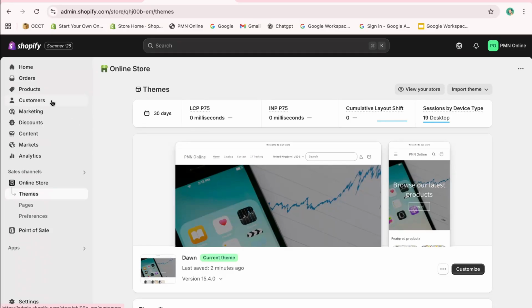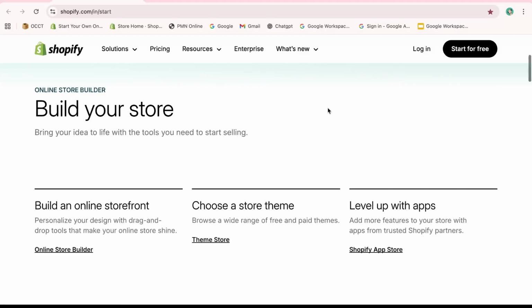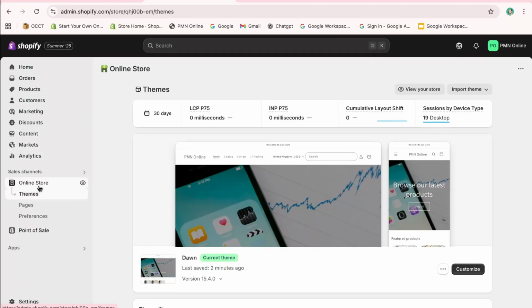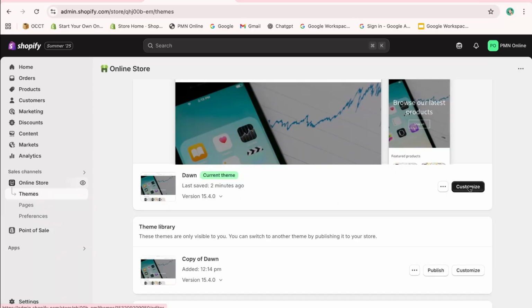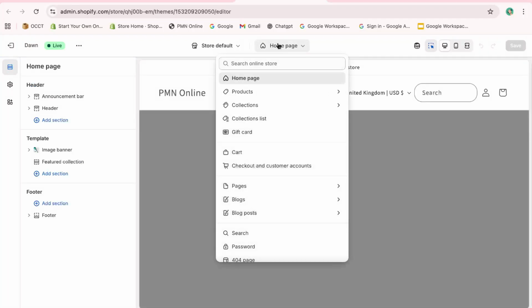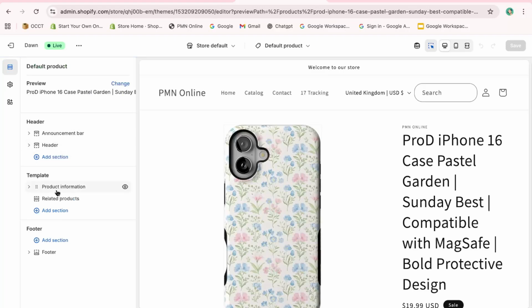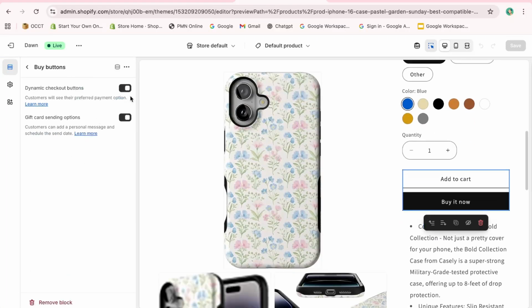To get started, log into your Shopify dashboard. Once there, click on Online Store on the left side, then select Customize. Next, navigate to the top and click on Homepage, select Products, and choose Default Products. Once you're on this page, scroll down to find the Buy Buttons option. Uncheck the box labeled Show Dynamic Checkout Buttons to disable it, and be sure to click Save in the top right corner.